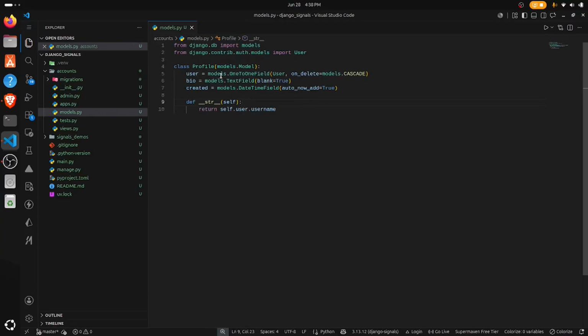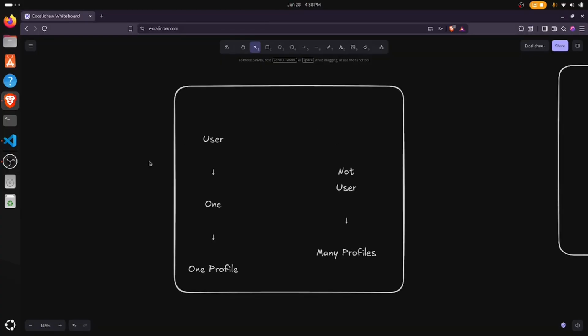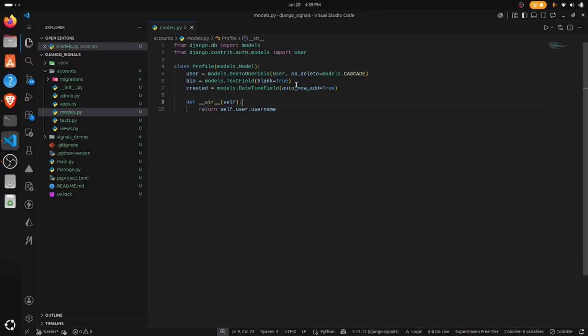So here I've written models.OneToOneField. A profile belongs to exactly one user and every user has exactly one profile. This creates a one-to-one relationship, so one user per one profile, not like one user can have many profiles. Next I have added on_delete=models.CASCADE. This means if a user is deleted, delete the profile too, so that no orphan records remain.